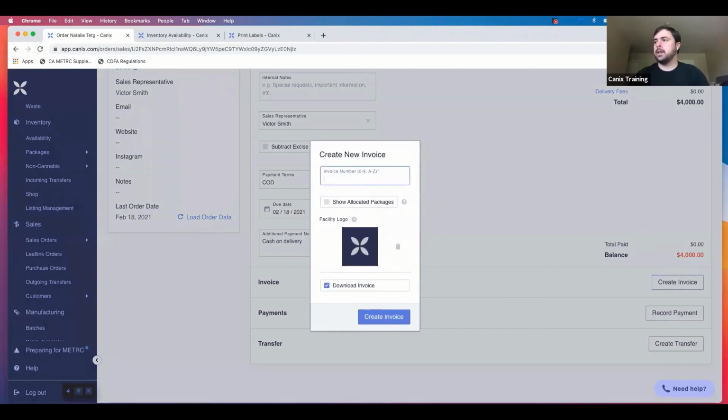And let's update the invoice number here. This is important as well because the way Canix works, it's going to start at 01 for your first invoice and just go up from there. If you're coming from a previous software or you have your own invoicing methodology, you can update that here with numbers, letters, whatever works for your operation specific to you. Canix will go in sequential order starting with that first invoice number that you enter.